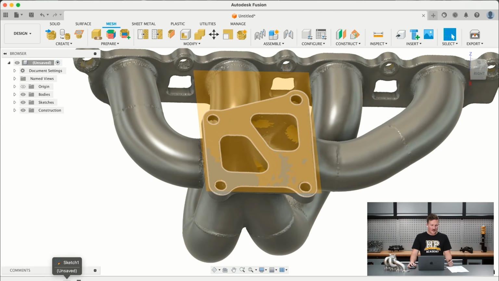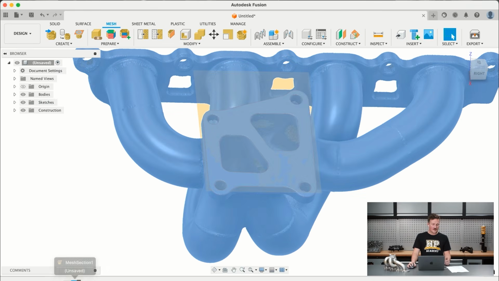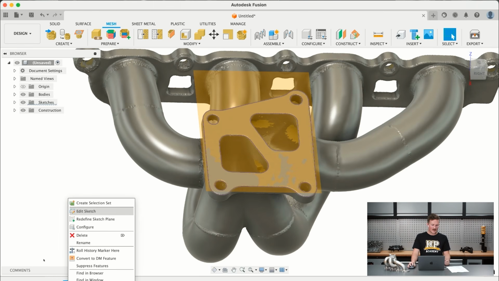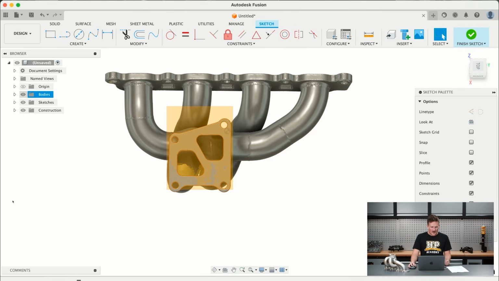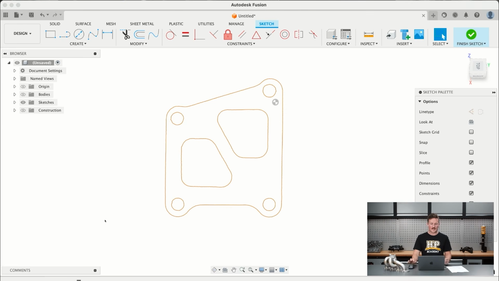So now we have those features added to our timeline here. This is the mesh section feature, and then this is the sketch that it's created. I'm just going to jump back to that and hit edit sketch. Then for clarity, I'll hide the bodies, which will hide the mesh, and I'll also hide that construction plane just so we can see our profile really clearly.